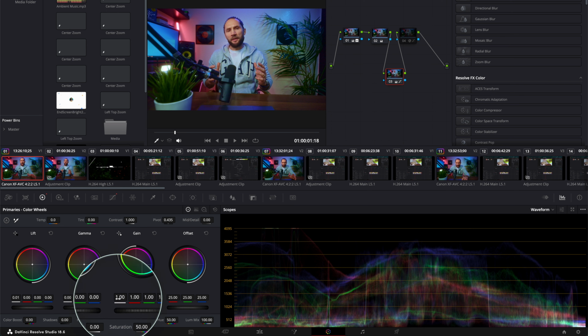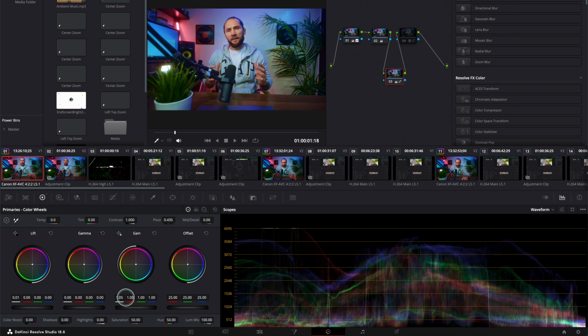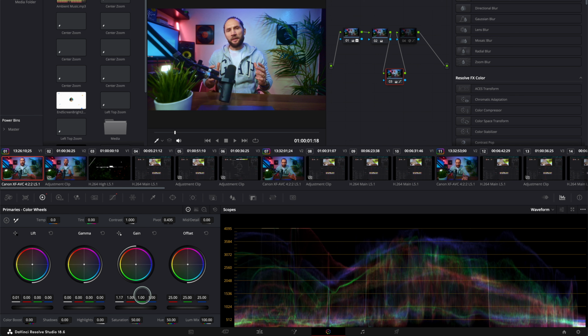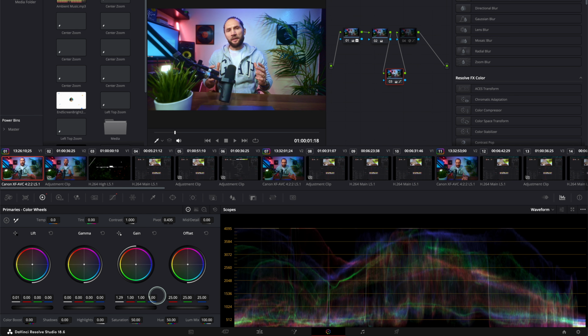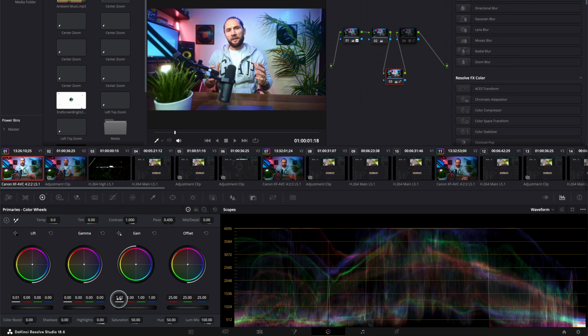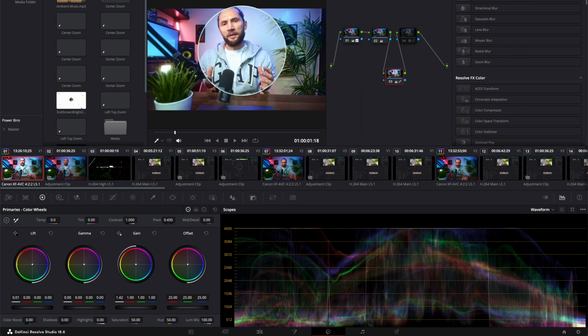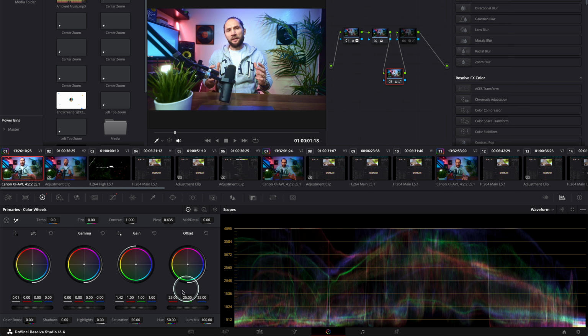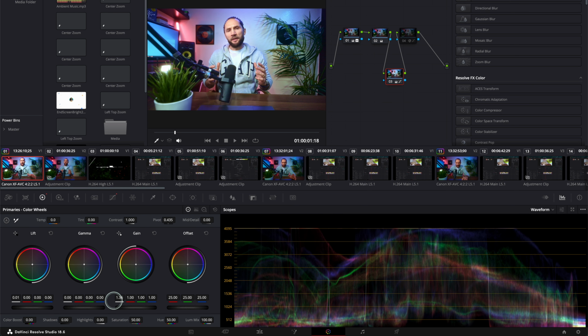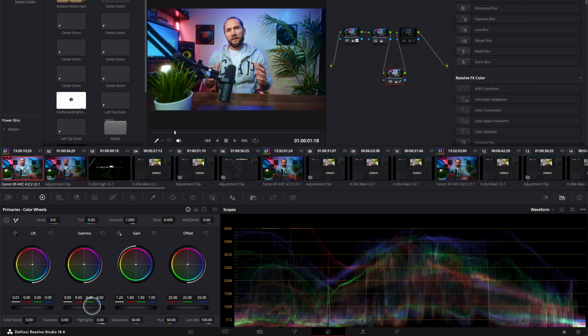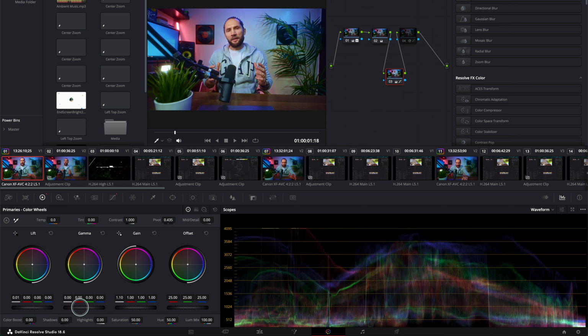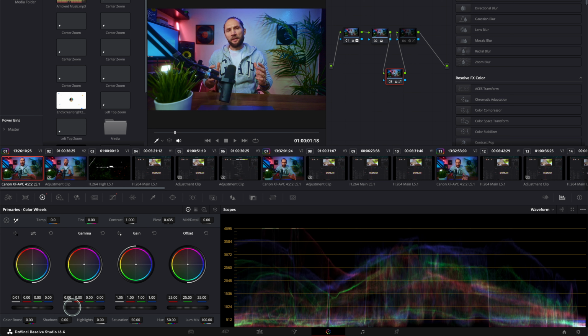So if I go here to my highlights and I get my highlights up, you see all the colors are going up. And if I go more than the last line, you see everything is clipping. This light is clipped and this one looks too bright. So you have to make sure that your highlights don't go more than the last line, but also you can see how it looks.